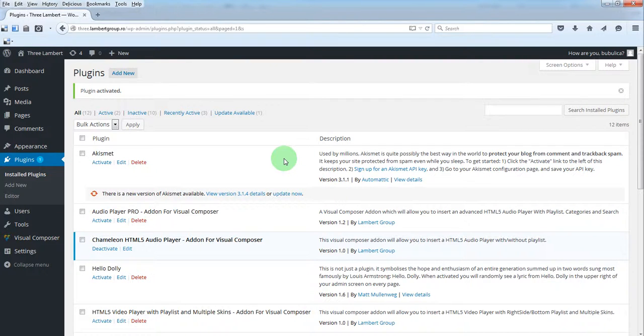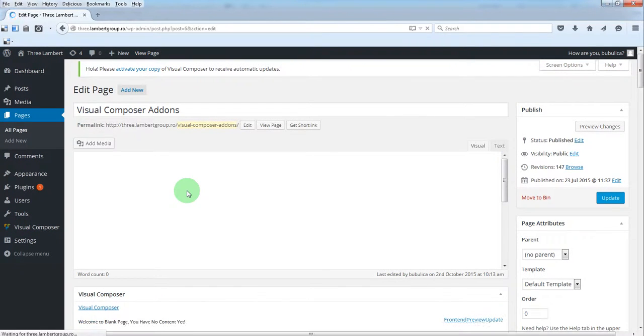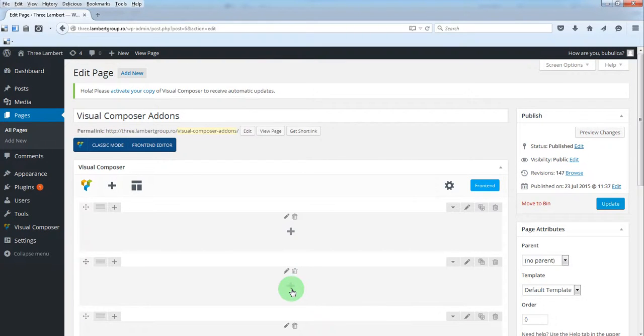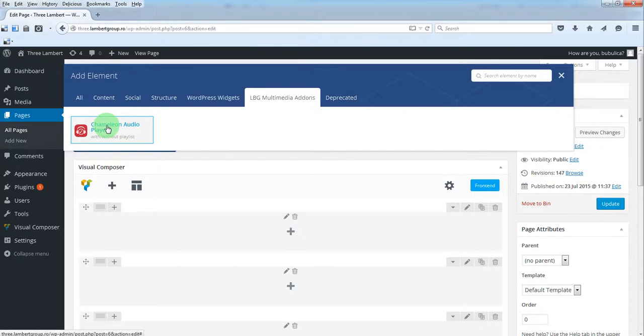Hello, in this video we are going to show you how you can manage the player playlist and settings. To insert the player in a page or post, choose the page or post you want to use and click Edit. From Visual Composer add-ons list, choose this one. Or you can go to this menu and choose it from here.